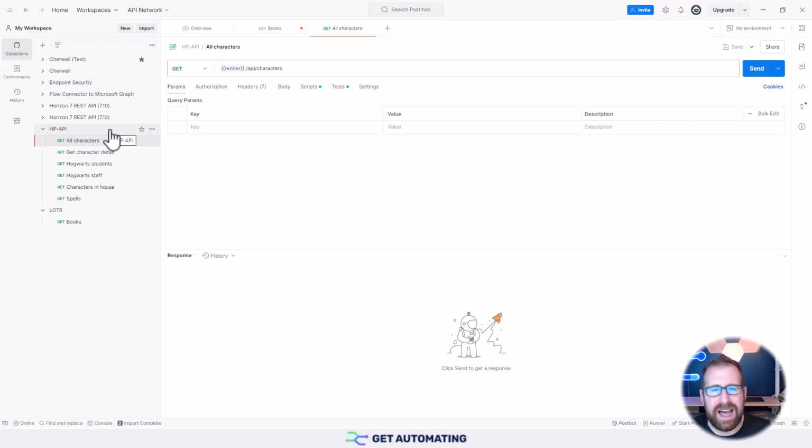It already has a lot of the components here. The requests are built out for me, so it makes it really helpful. So what I have here is an API, an order, if you will, to get all characters belonging to Harry Potter. So as you can see here, what's interesting is, oh, well, wait a minute.